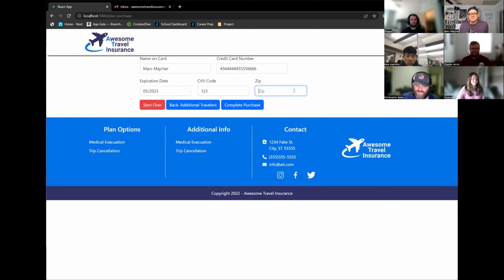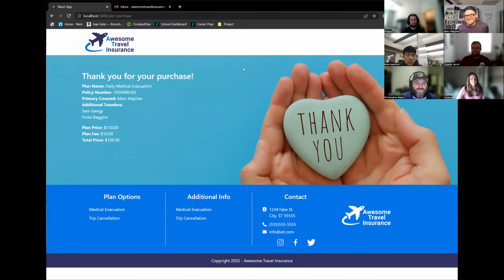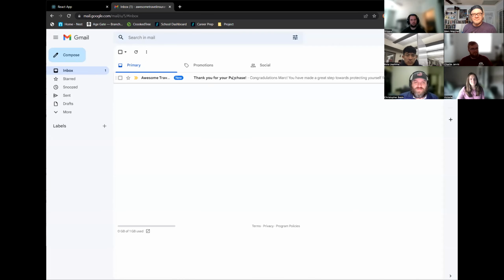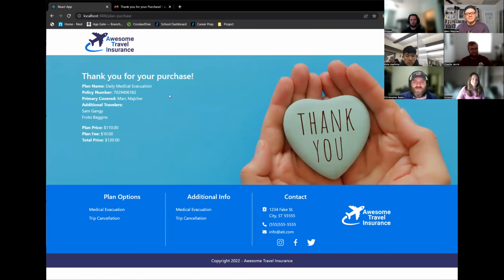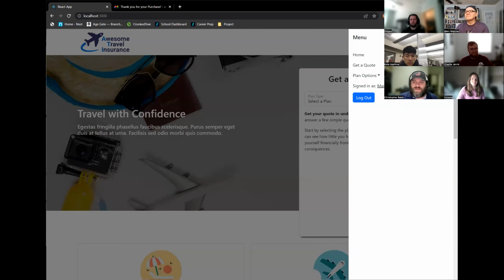So what this does is it actually creates everything in the Ruby backend, attaches the sale and attaches a policy, attaches additional travelers as well. And you'll actually get an email. Thank you for your purchase. And it tells you how to log in, which is it automatically creates a user and uses their email address as their username, and their password is their policy number. So we could actually log in, but you don't have to at first because it automatically logs you in.